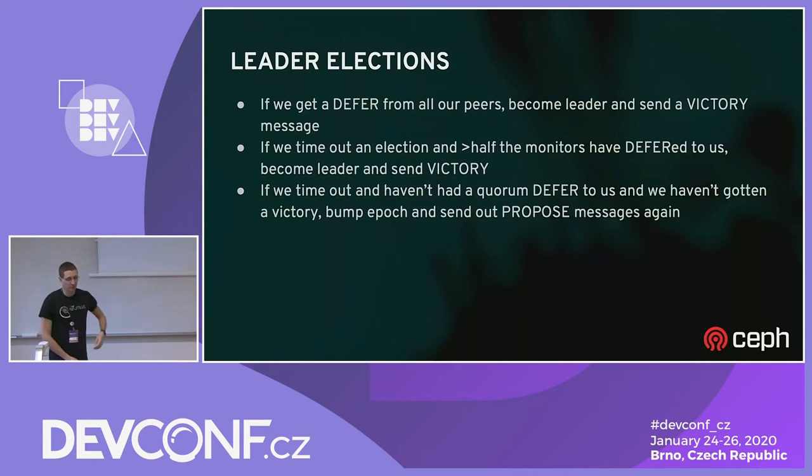Then when you're running an election, if you get a defer from everybody in the cluster for your election, you just become the leader, and you send out a victory message. If we time out the election because one of the monitors isn't alive, but enough of our peers have deferred to us, then we say, hooray, we're gonna be the leader, and we send out a victory message saying, I've got 0 and 1 in my quorum, but 2's not in it.